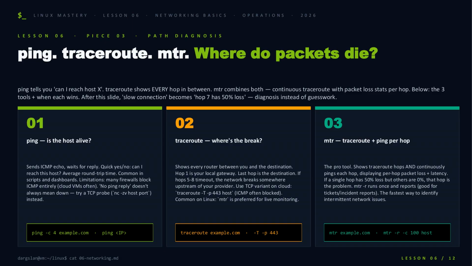Ping answers one question. Is the host alive? It's a yes-no probe, but remember, plenty of cloud VMs block ICMP entirely, so silence isn't death. Fall back to a TCP probe with nc. Traceroute shows every router between you and the destination. So when hops 5 through 8 start timing out, you know the break is upstream of your provider.